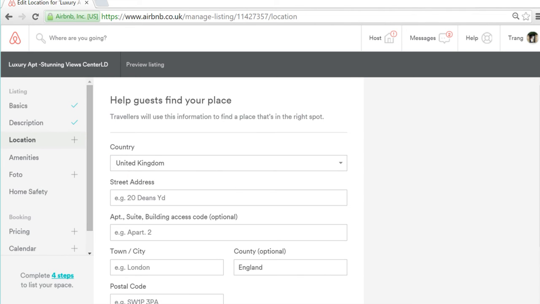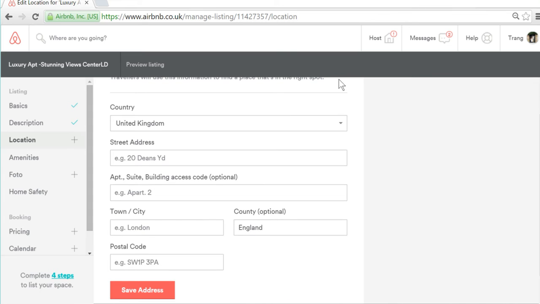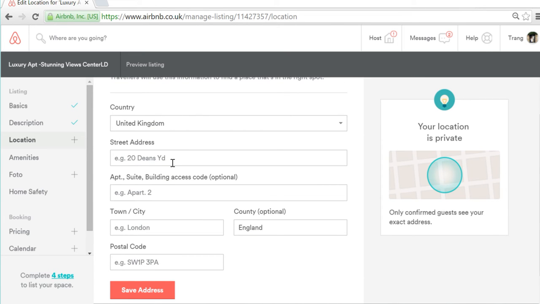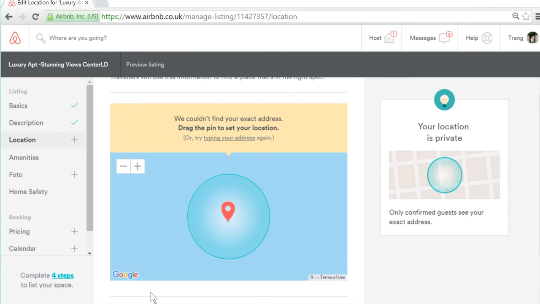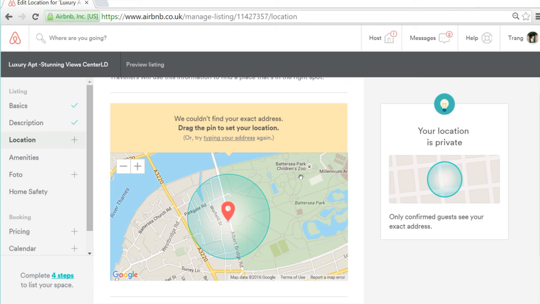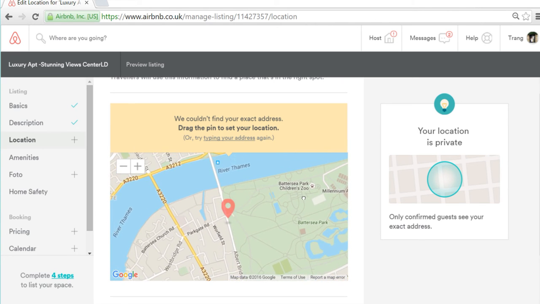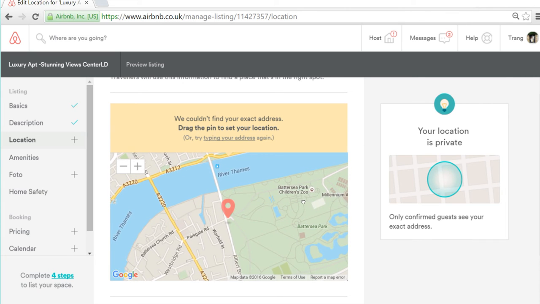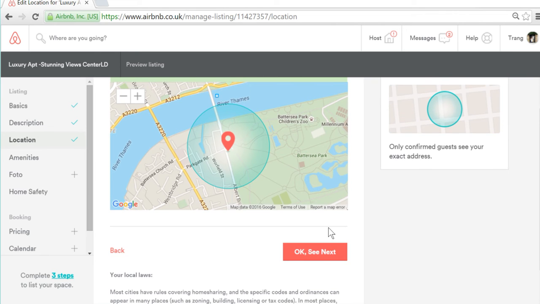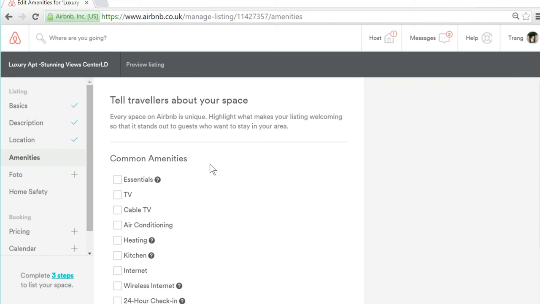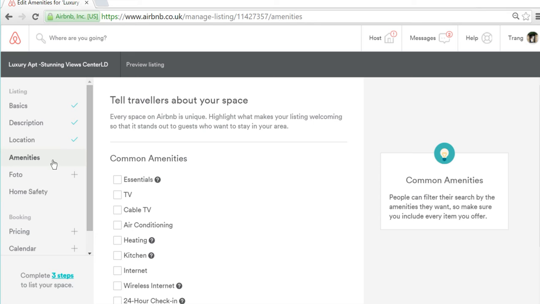that's the address of your place. Okay, I'm going to fill this in and then click save address. Okay, Airbnb will fill in the details for you. You have to drag this and choose where exactly the location is. I'm going to choose the option here. This will show roughly your location. Okay, then next. Right, we move into amenities.